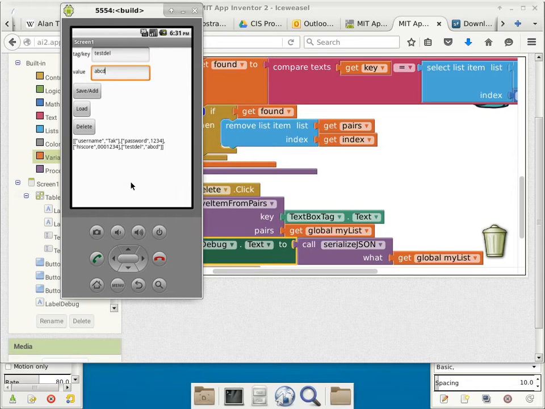The first one is username that has a value of tag. The second one is password. It has a value of 1, 2, 3, 4. Then we have high score with a value of 0, 0, 0, 1, 2, 3, 4. And then the last one is the one that I want to delete, which is testdel, T-E-S-T-D-E-L, with a value of A, B, C, D.